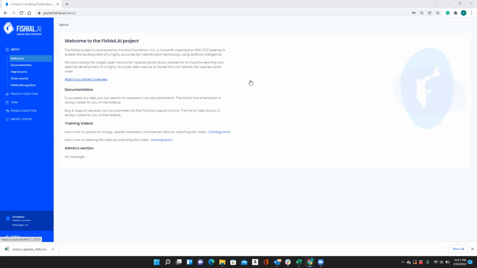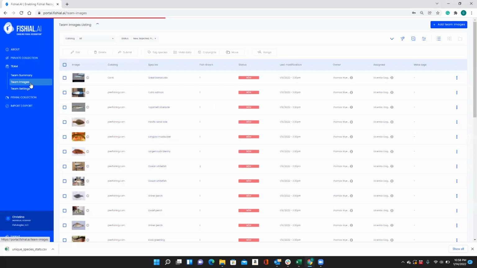To navigate to the team image listing, you're going to use the left side navigation to click on Team and then Team Images. The screen looks like a lot at first, but breaks down really easily.